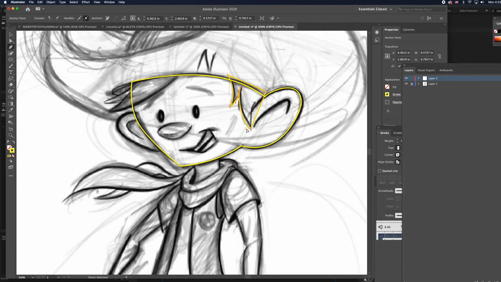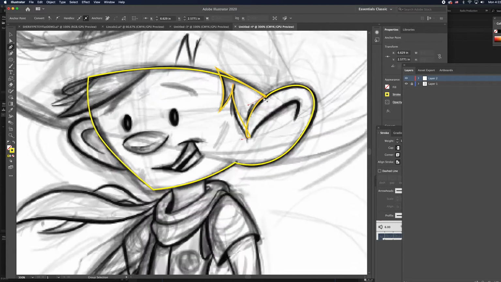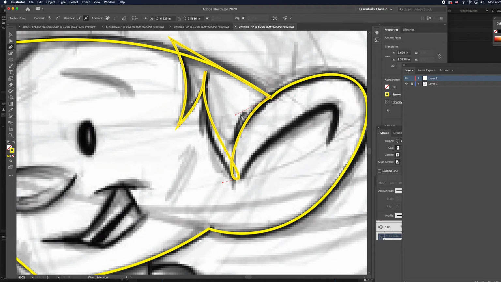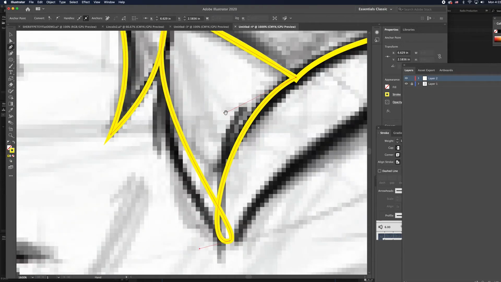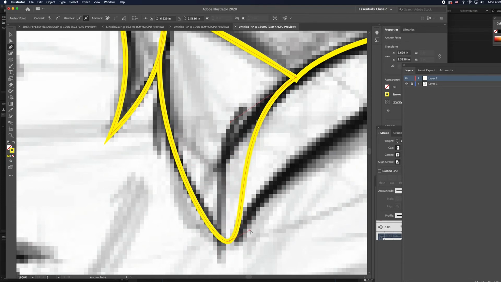And adjust these as needed. And I might move this down to intersect right there with the ear so I get a better line with that. And don't be afraid to zoom in on this stuff to get a closer look at what you're trying to do. I'm going to split that curve so I can get a good sharp curve.